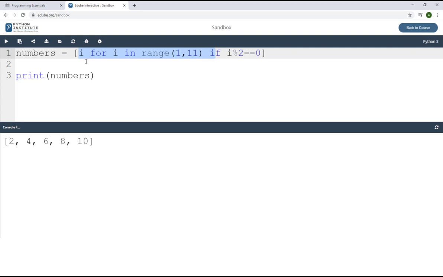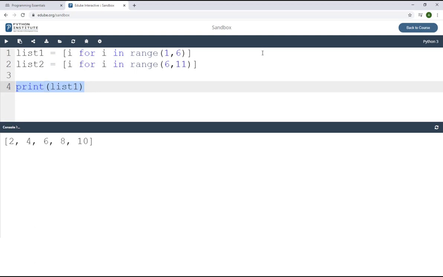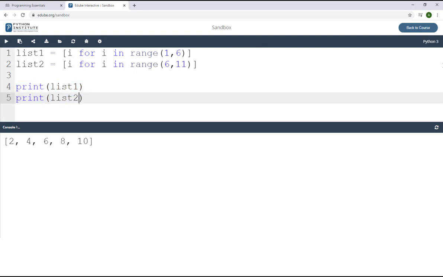Now what if we want to join two lists? So let me have this list that is starting from 1 to 6, and I'm gonna call it list 1, and then we are gonna have list 2 that is gonna be from 6 to 11. So now when we print the two lists, list 1 and list 2, we are gonna have the values from 1 to 5, and then from 6 to 10.